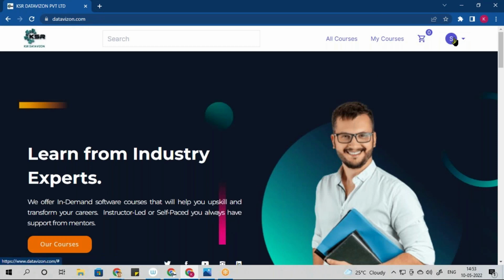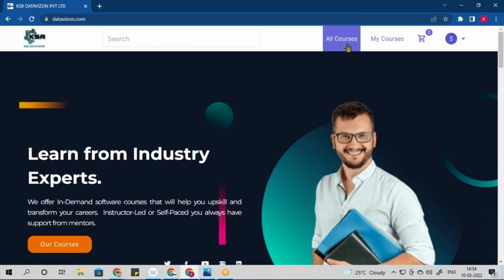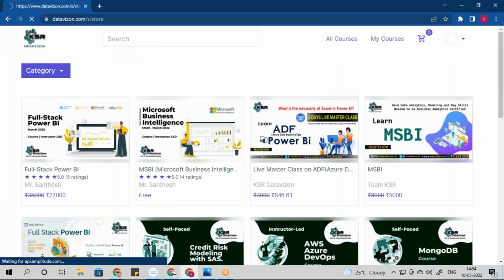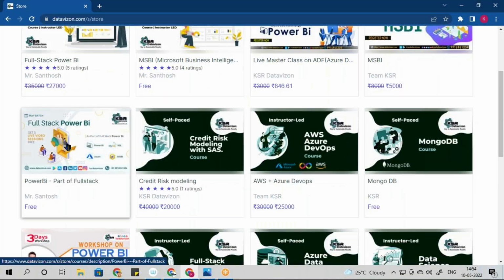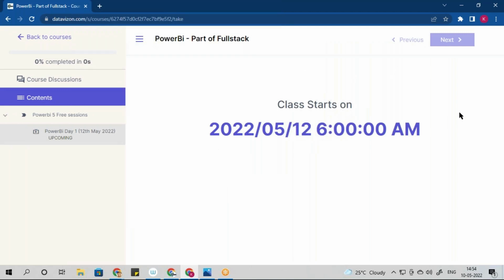Again, go back to the home button and you can see that there is no course assigned to you as of now. Since you are a new member, please go to all courses. You can see all the courses that are available in our store. And one thing you have to go and configure. Now you want to go and activate this, click this. So it will tell you that Full Stack Power BI and you can activate it for free. So just click this free and you'll be able to see the changes in 5 seconds, and now you'll be taken into the course. So this is when the class will start.